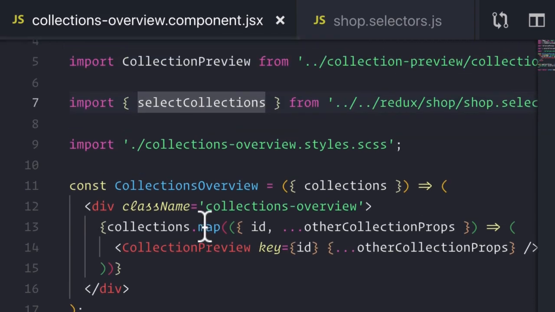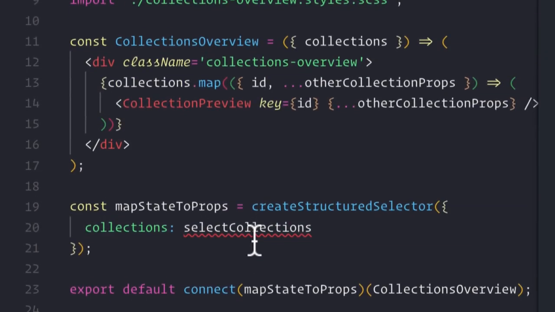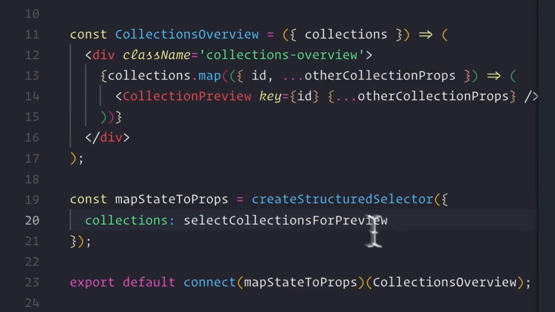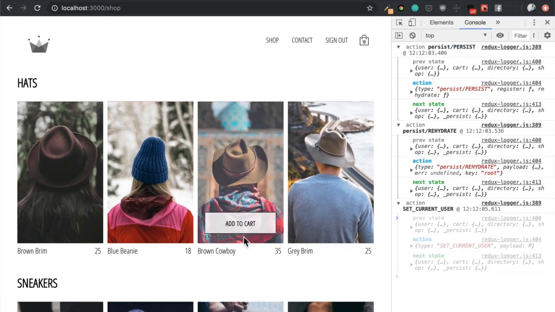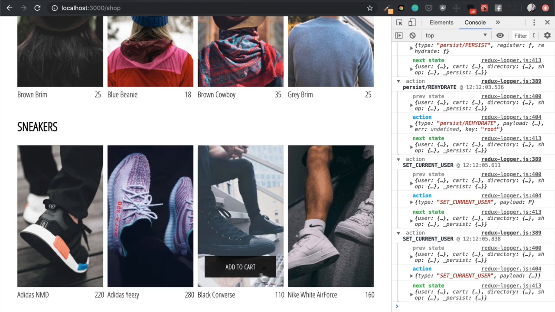So we'll pull this into our collections overview component, replace select collections, like so. And now if we save, we'll see that our component still works the way that it does.